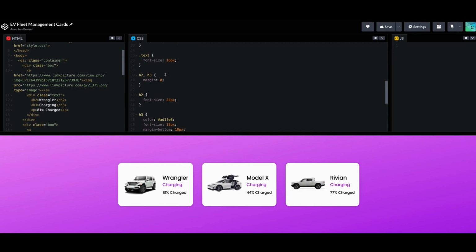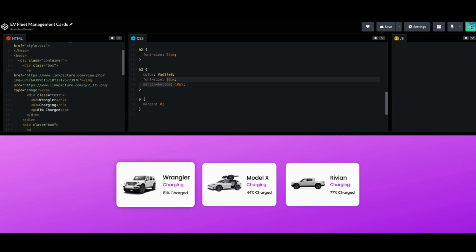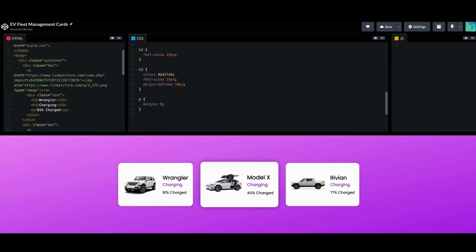16 point font, sorry. The header 2 and header 3 margin we have is 0. The font size for header 2, which is this bigger header here, is 24 pixels. For the header 3, we used this purple color, and we used the font size as 18. We made it just a hair smaller, and the margin from the bottom is 10 pixels. And then for the paragraph text, or this smaller text here, we have it as 0. So this one was pretty easy.